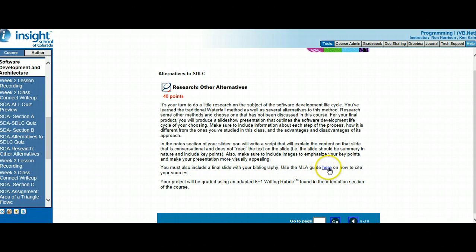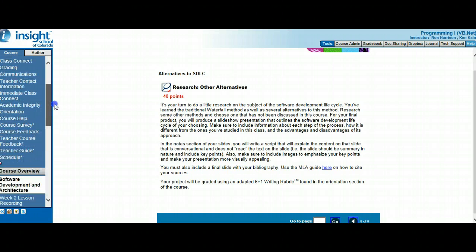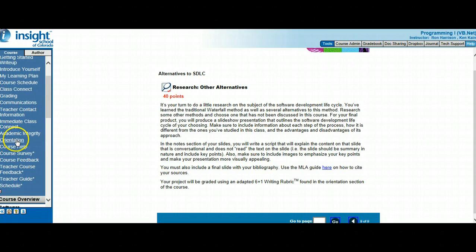You could click right here, how to cite your sources. Remember, citing your sources tells me where you got the source from, the day you got the source, the day you used it, etc. And I would like you to use at least 3 different resources for your presentation. So make sure you do this well. And to look at the writing rubric, you can go to the orientation section of the course. That's going to be right over here under orientation, and you can go learn about the 6+1 writing, the rubric of how I'm going to grade it.